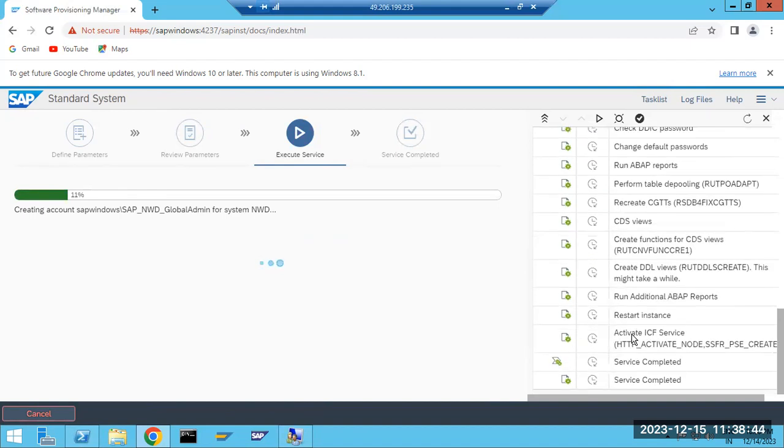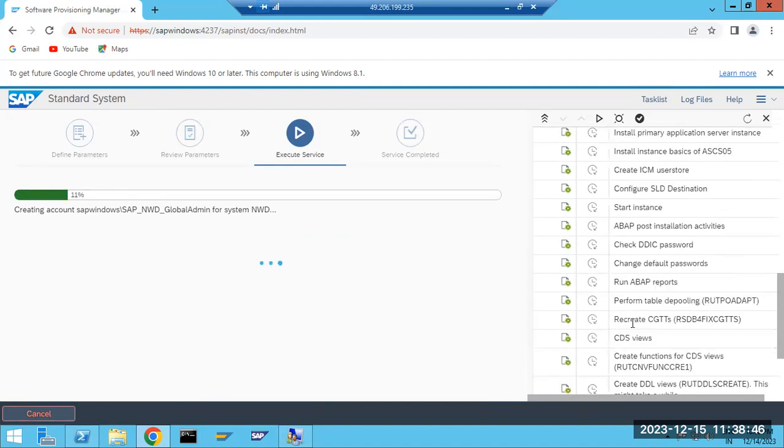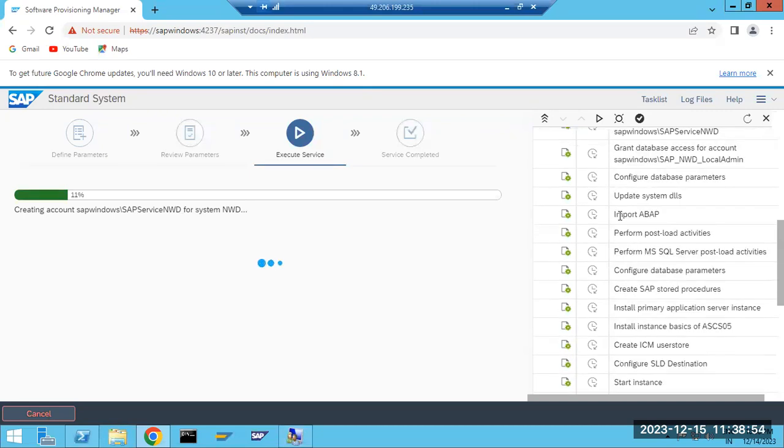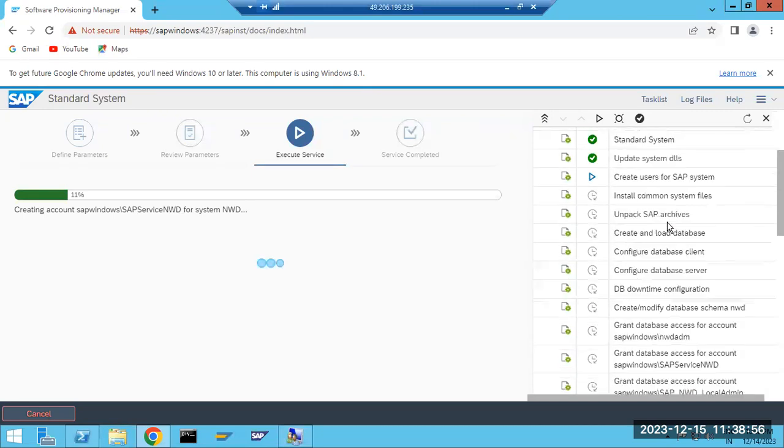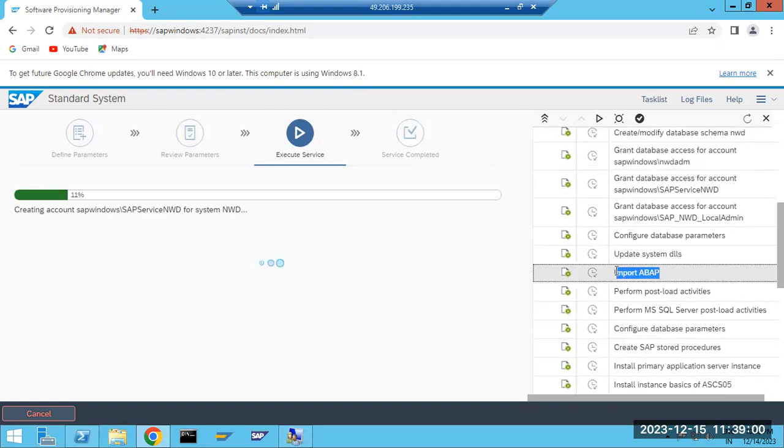In the installation, there is one big step, the import ABAP step. When it comes to this step, all the earlier steps are completed very quickly. The import ABAP step will take up to 3 hours here. This is a small installation. If you take ECC, it will take 5 to 6 hours.